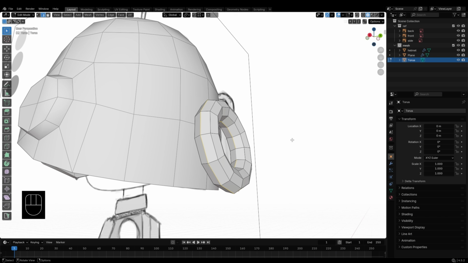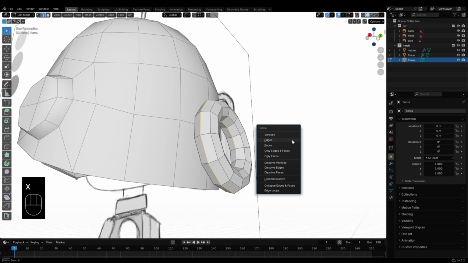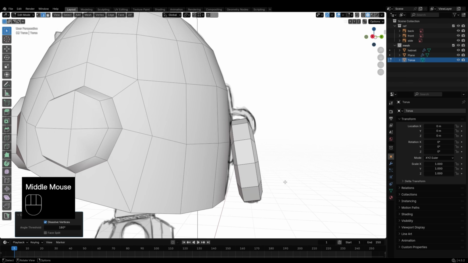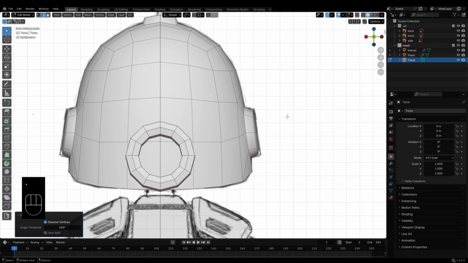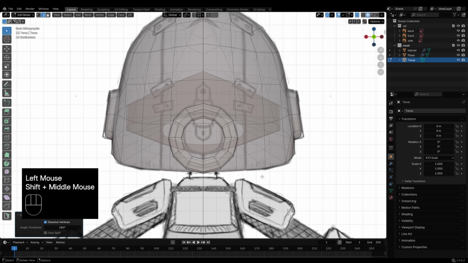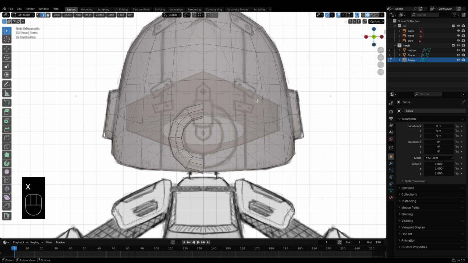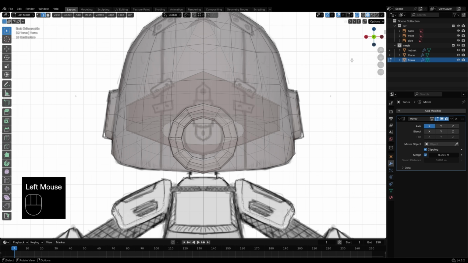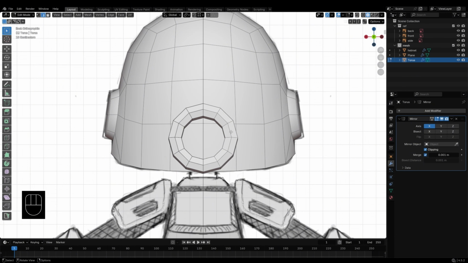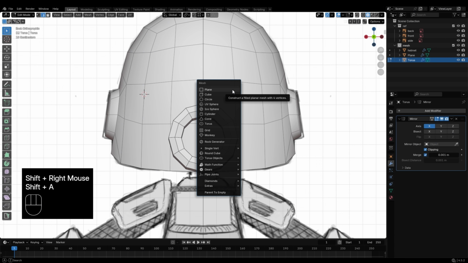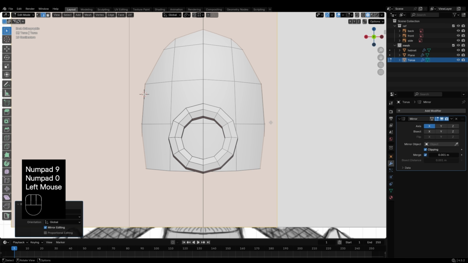Select the edge loops in the center, both inner and outer. Then press X and select Dissolve Edges to remove the edges from the mesh. Next, select the sides of the torus and delete them. Then add the mirror modifier. Press Shift and right-click on the center area of the helmet to move the 3D cursor there. Still in Edit Mode, for the next part, add a plane by pressing Shift+A, then adjust its position and scale.